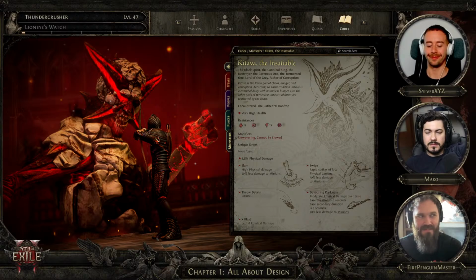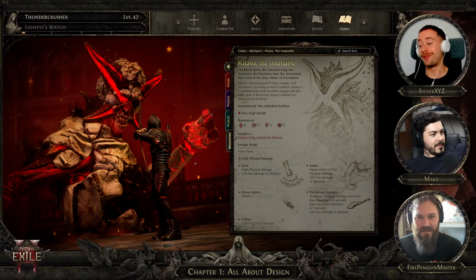Yeah, I think that the attack telegraphing is definitely something that they're aware of and building around in PoE 2. Yep. So fingers crossed.